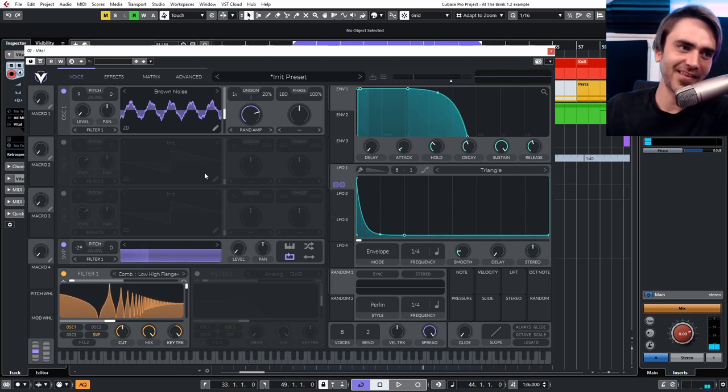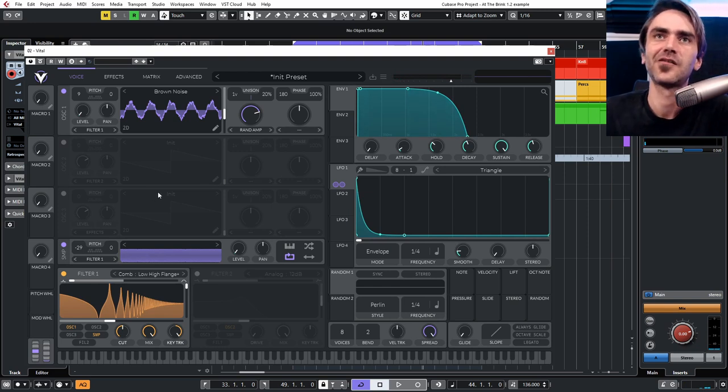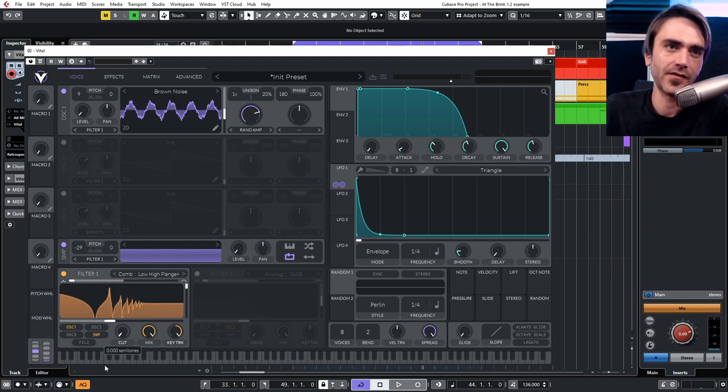So you create these acoustic sounding sounds with very basic subtractive synthesis methods. Very, very cool technique. So here we can dive back into the filter and start playing with some of these parameters to change the sound. This cut is pretty cool. This changes the decay of the filter. Check this out.